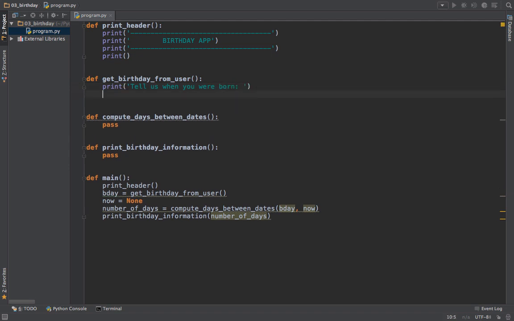So we're going to ask the user when they were born, and then we're going to use our input to get the year, the month, and the day. So we'll say year like this, and we'll give it a little prompt.